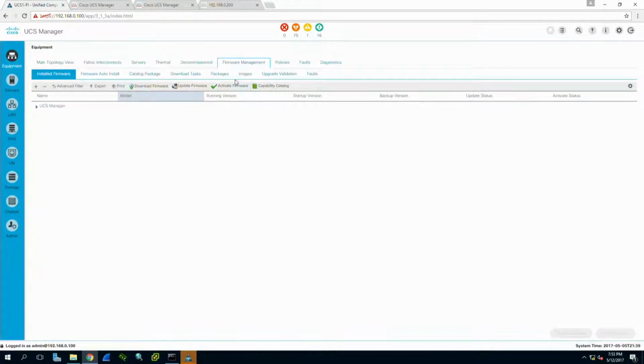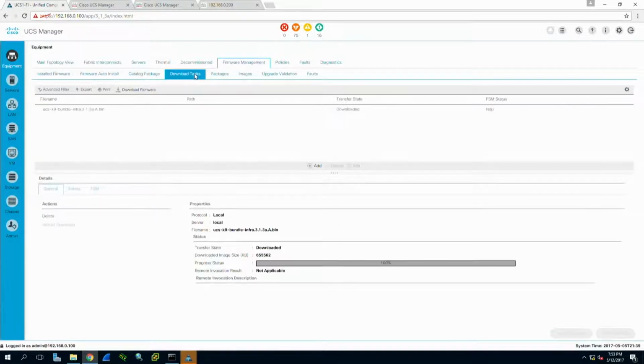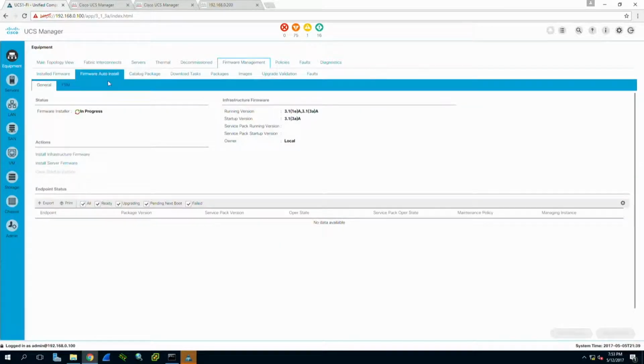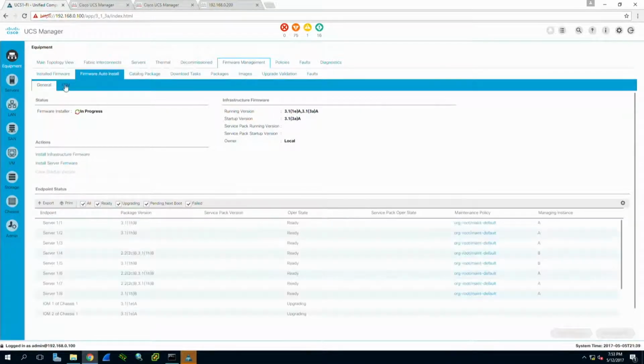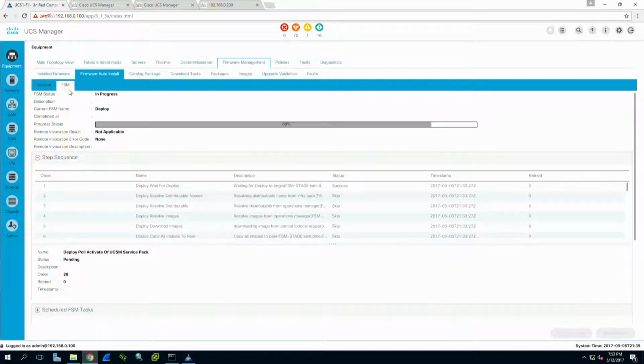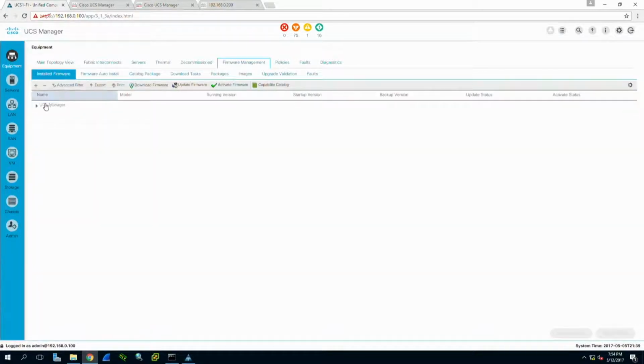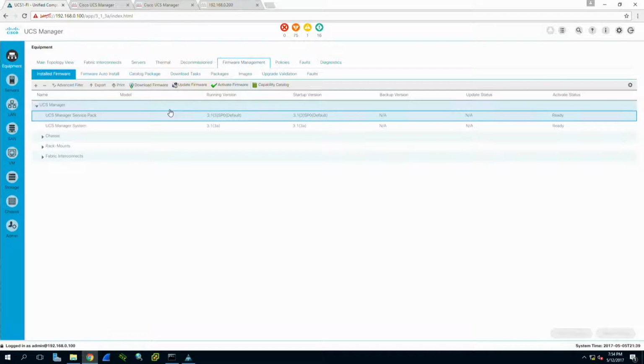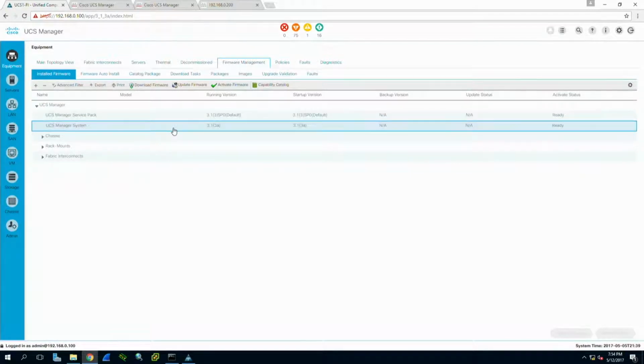And we go to Download Tasks. And then Firmware Auto Install. And then it says Firmware Installer is still in progress. So if we go back to the finite state machine, this should show specifically where it's at. So it's still upgrading to about 88%. And if we look at now the installed firmware, it should show us that the UCS Manager Service Pack is 313. The UCS Manager is now 313A. Okay, so previously it was 311.